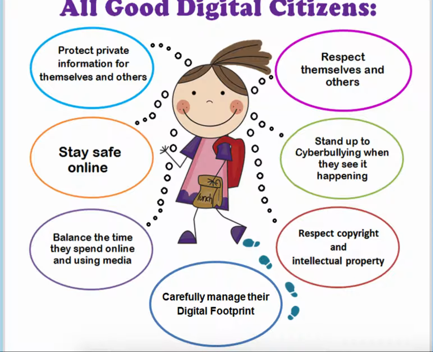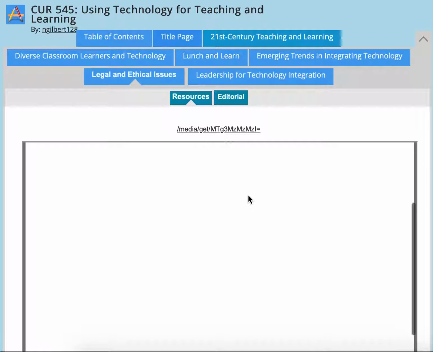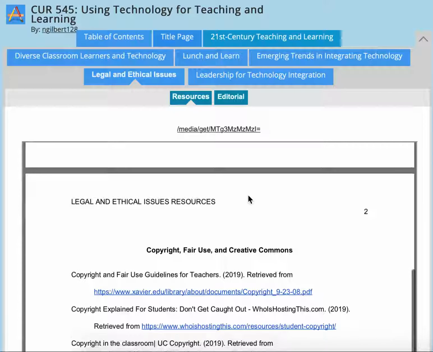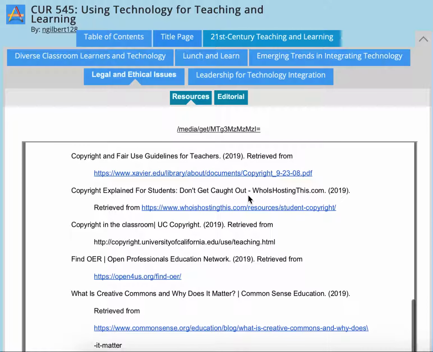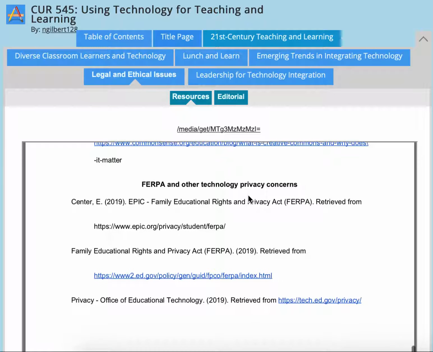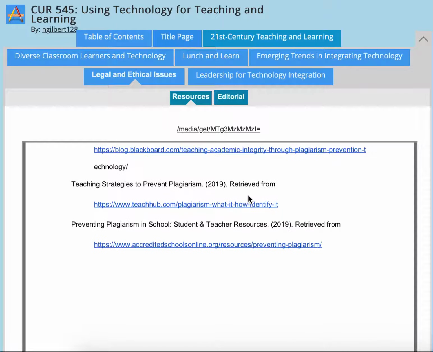Both of these subtabs touch on the topics of copyrights, fair use, Creative Commons, FERPA, and other privacy concerns, plagiarism, and academic dishonesty. This resource is a helpful tool to give teachers at professional development if they ever have more questions or need clarification on topics. There are hyperlinks for many resources for each topic that I was discussing.